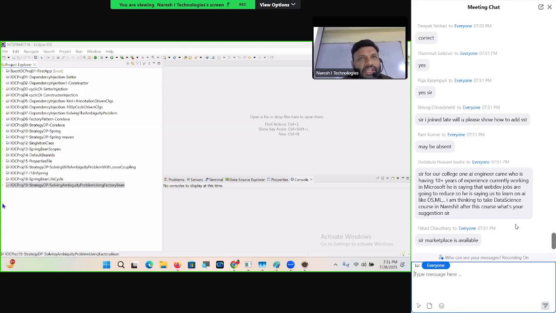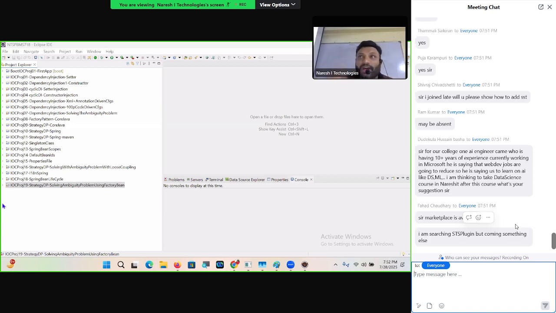Okay, Mr. Hussain Basa, listen carefully. Data science is not for freshers with 1 year, 2 years, 3 years, 4 years of experience. That is for the people who already have 7 years, 8 years of experience. That is for a job switch, not for beginning a career.